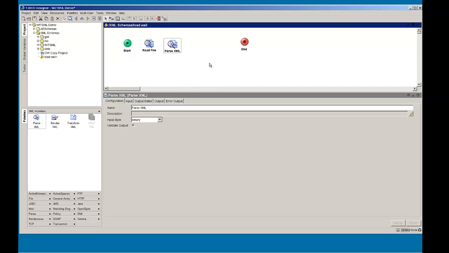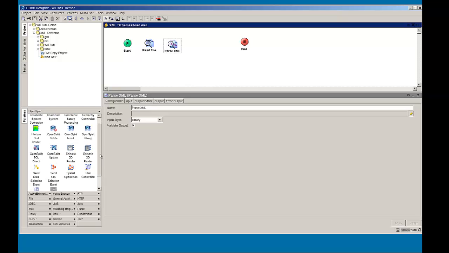Then having parsed it into an XML document, we want to then take some of the components of that document and load that via OpenSpirit to that OpenWorks project. So let's go back to the OpenSpirit palette, and let's grab the right activity. We're going to need to do an insert activity.